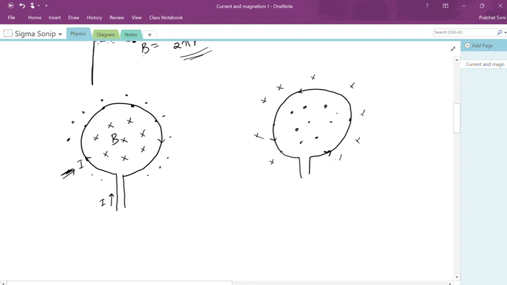When we look at both of them, we can clearly see that in this diagram the magnetic field lines are going into the page. So if you stand on the other side, you will see the field lines coming towards you, and that's what we have in this diagram.